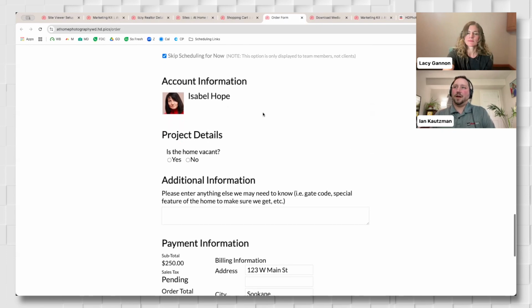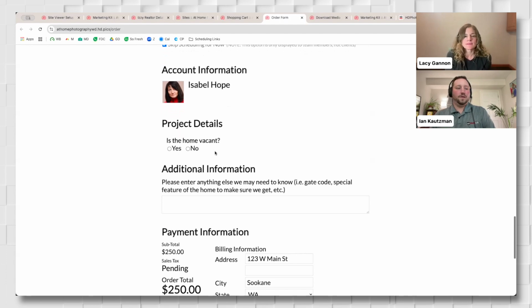Down here at the bottom, after they've entered their information, we get into what we call project detail questions. So these are any questions that you want to ask them that will help you make sure that you have all the information that you need out on the shoot. So you can write the questions, put in the answers, and you've got yes and no answers, text box answers, drop down menu answers. So lots of different options. This is typically used for like how are we going to access the home.